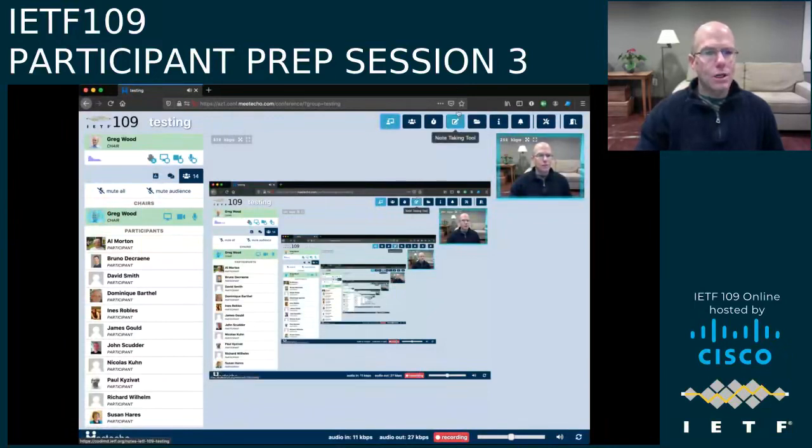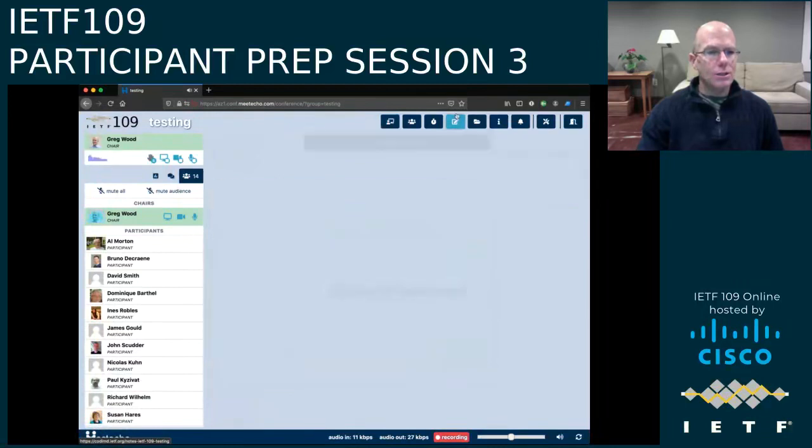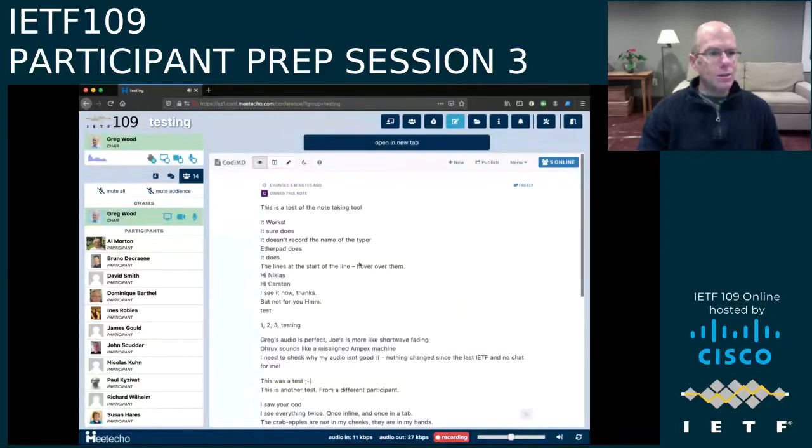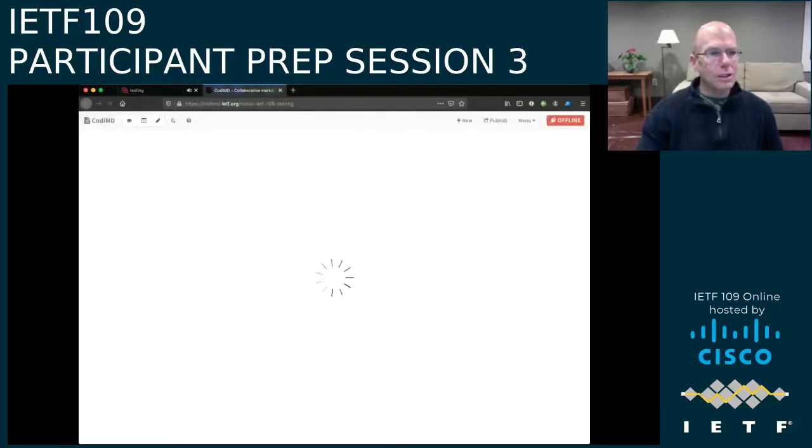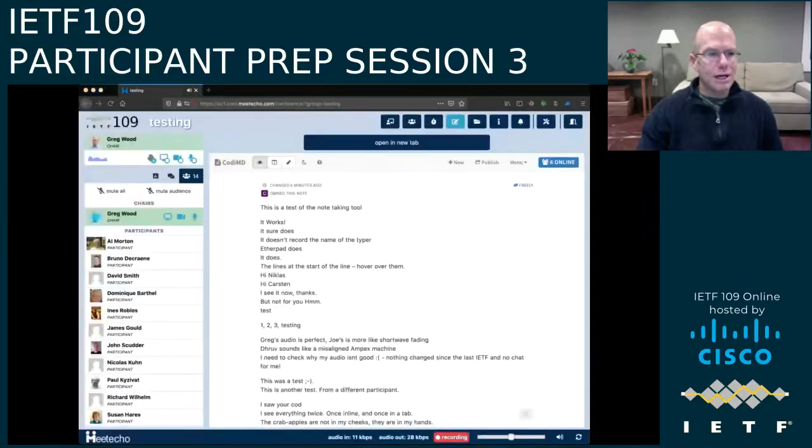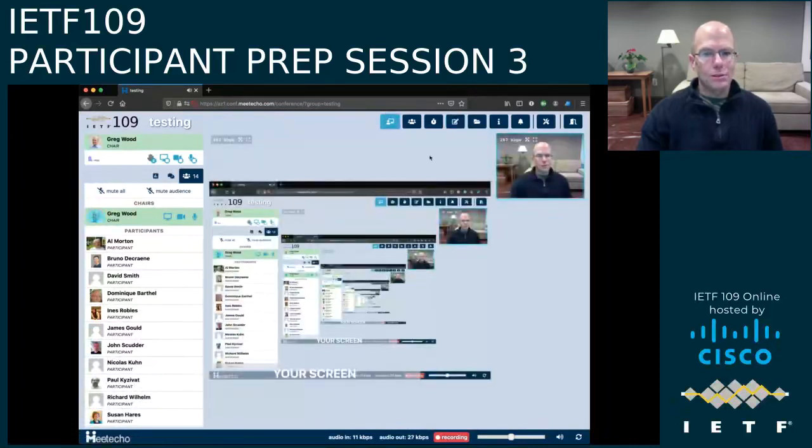The note-taking tool is linked, as it has been before, to the CodiMD notepad for the session. And so you can see that you can open this inside the Medico window, and this is the notepad linked to this session. So each session has its own notepad. And new for this time around is you can actually open the CodiMD notepad in a separate tab, and then you can tear that tab off if you like. So that's pretty slick. And then you can go back to the presentation view if you want to track the materials there.